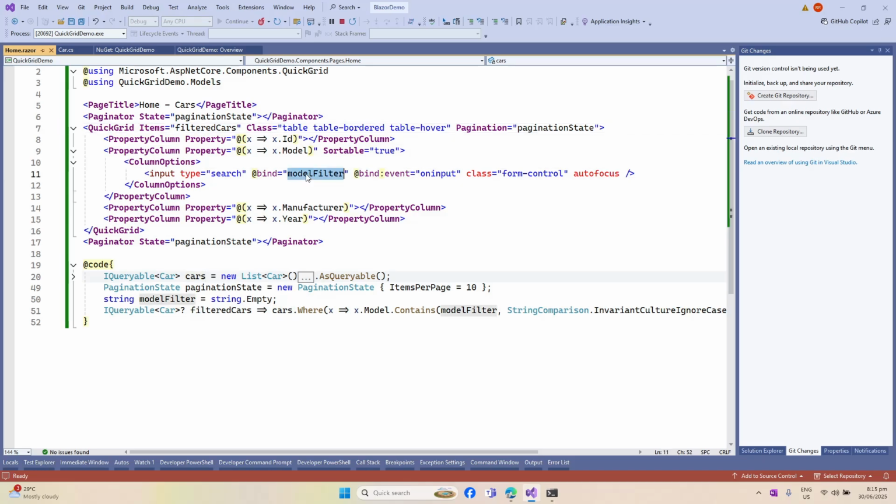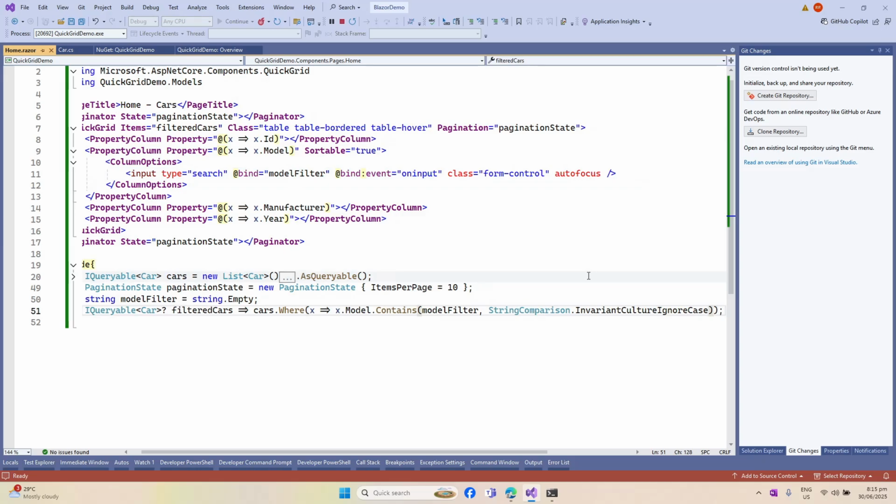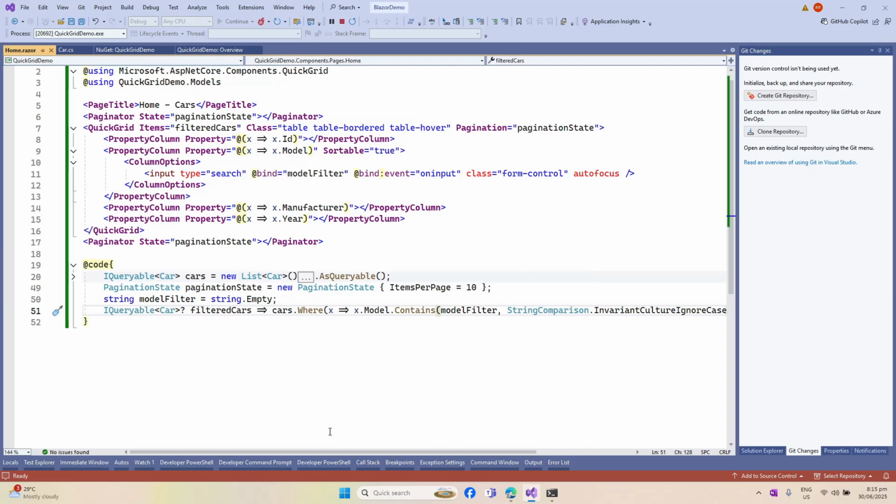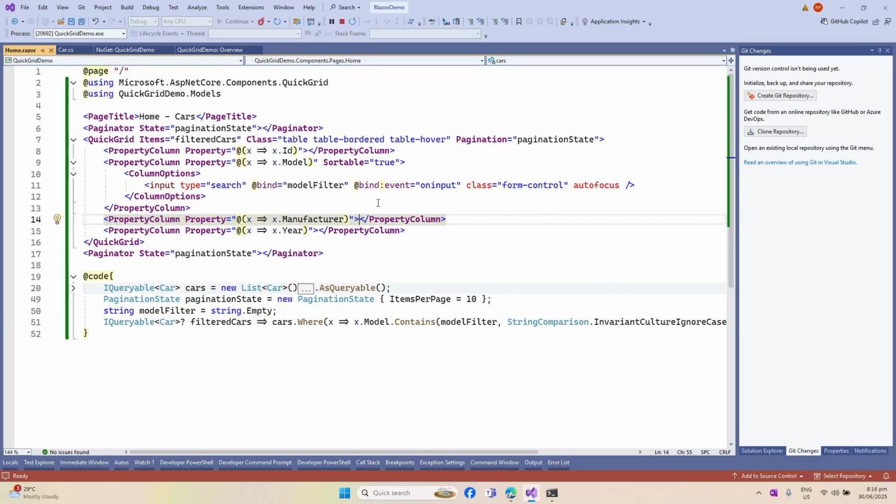You bind or just add this column options, bind it to your filter for that specific column, and then here you can just append an and condition that would contain another condition aside from the one that you just had for this one. So you can apply multiple filters for this quick grid component by just using the column options. All right, and so this is one quick way of utilizing the quick grid via in-memory data source.